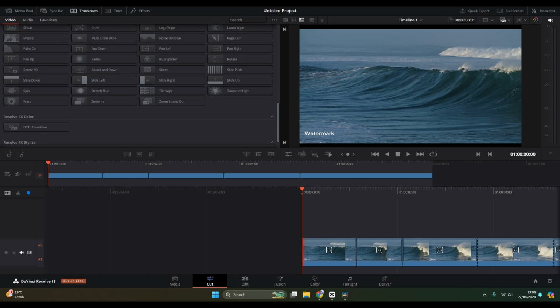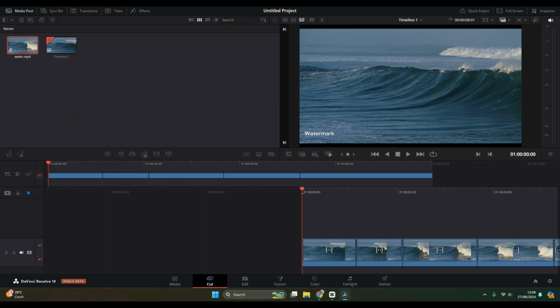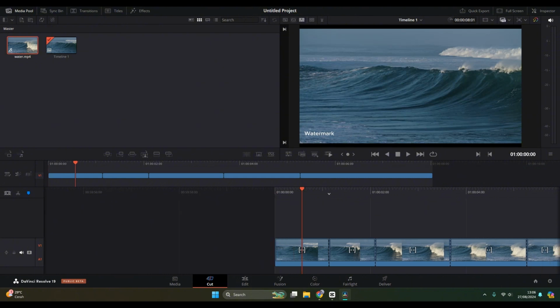On today's tutorial, I'm going to show you how you can add transitions to multiple clips in DaVinci Resolve. So first, you can just add the clips that you want to edit. So actually here I only add one clip, but I already split it into a few parts.